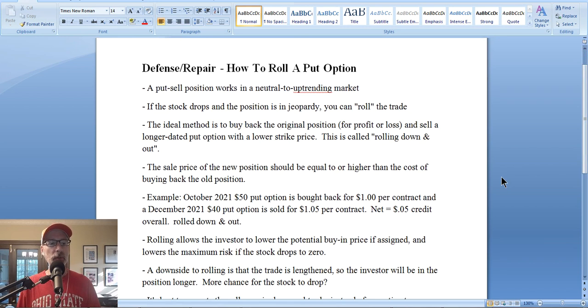Put sell position, when you sell a put option, it's called a put sell, you're obviously hoping for the stock to go up. And if the stock goes down, that put option value goes up in price. So instead of buying it back and locking in a loss, what you can do is roll the trade, roll the put option, and give yourself more opportunity to eventually be right in the position. So what does that mean? When you roll a put option, what does it mean?